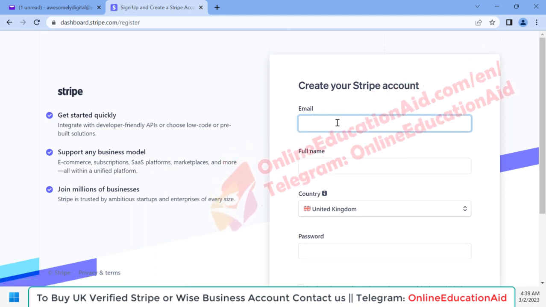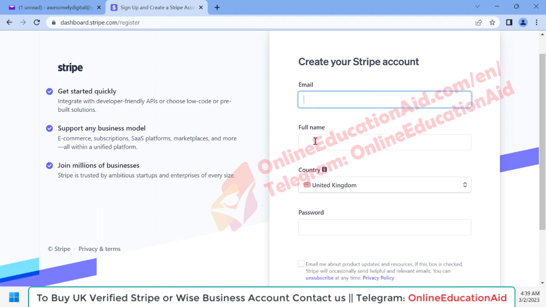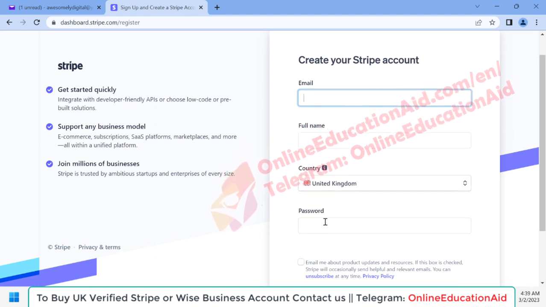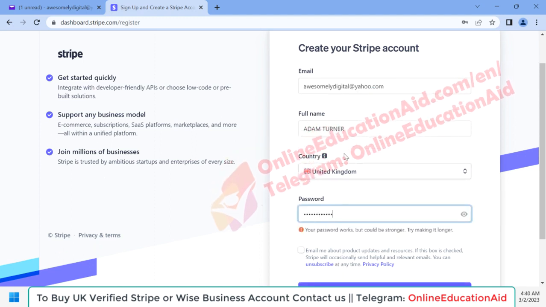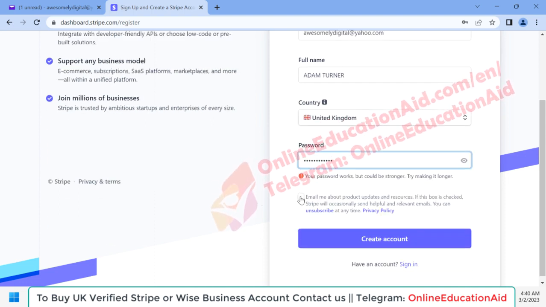First you need to enter your email, then you need to input the business owner or director full name, then you need to select your country where your business is registered. Our business is registered in UK, and by default UK is selected here, and I'm not interested to change this country location. Then you need to input the Stripe account password. So you can see here email address, full name, country location, password, and now we need to accept the terms and condition and simply click on the create account button.